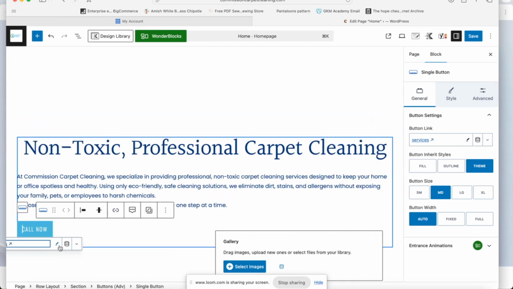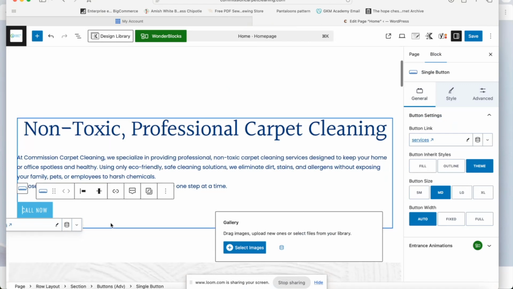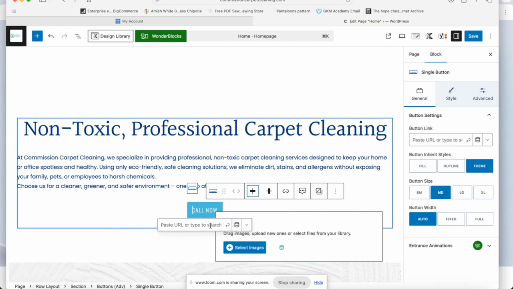I'm not sure why that's way over there. Okay, so that actually has the incorrect link on it. So I'm going to edit the link that I want. I'm going to close that. I'm going to center it on the page just so we can see that.